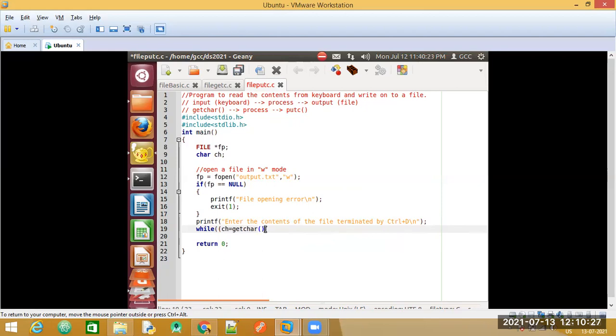So till when will it be stored in the variable ch? Till we reach the end of the file. So how do we know we have reached the end of the file? Once the user presses Ctrl D, it means he is exiting. So after this we will just write putc.